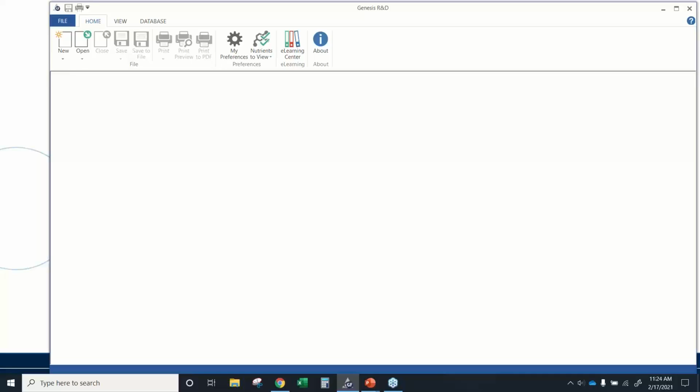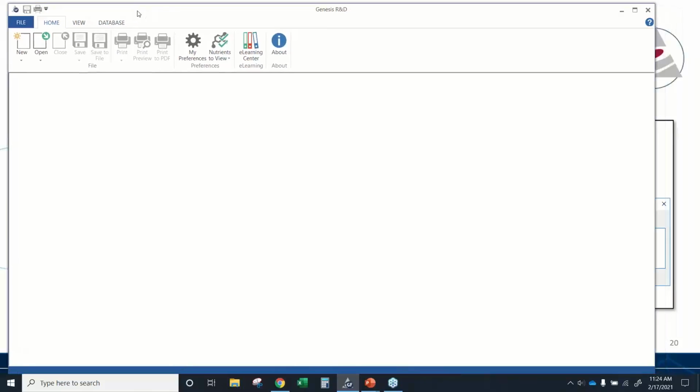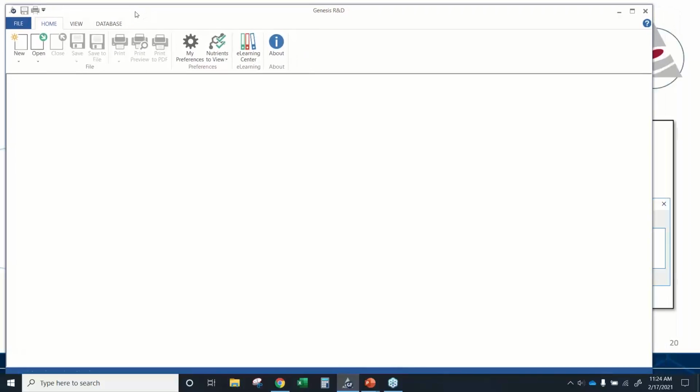We have a lot to cover, so just remember that this is being recorded if you need to review later. So when you open Genesis, you'll see the screen here. I'm working in version 11.9 today, and with the cloud version or cloud subscriptions, if your subscription is current, then you're kept up to date automatically.